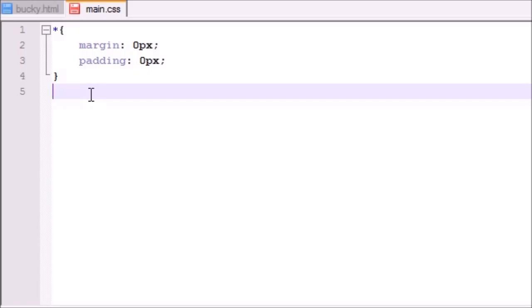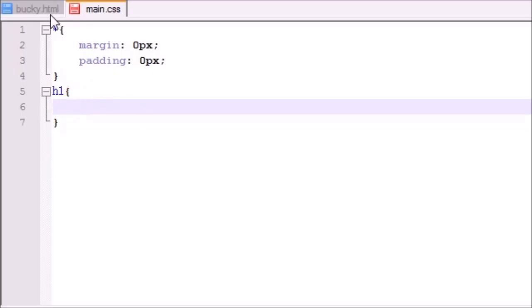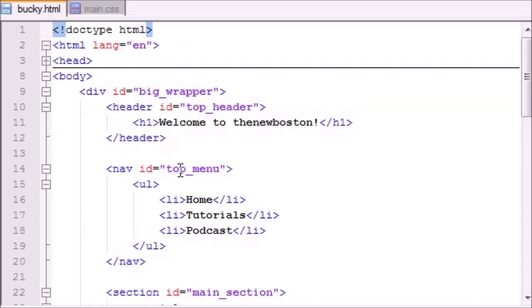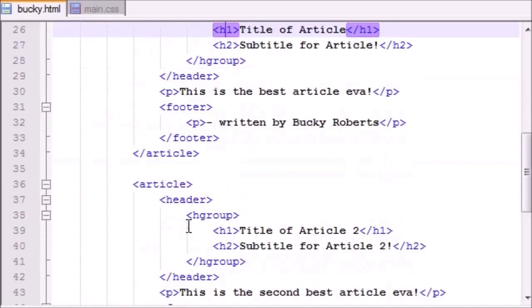Make sense? So now I'm going to go over a few simple tags and just make it look prettier. The very first tag I want to go over is the headings. So we have heading 1. I think it's our main title. Yep, welcome to the new Boston. And also each one of our articles in the main content has a heading 1 as well.